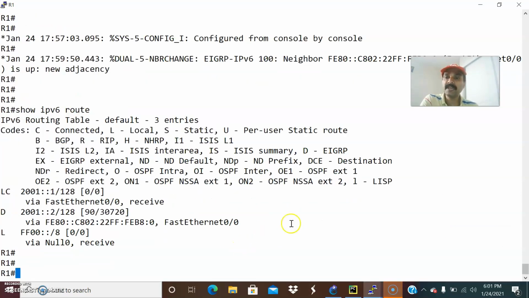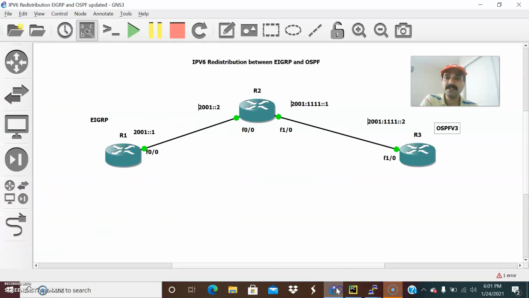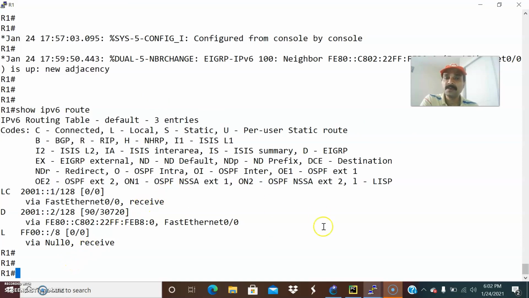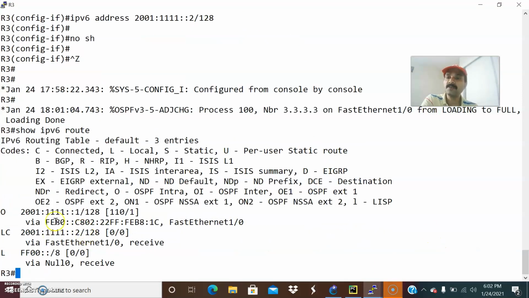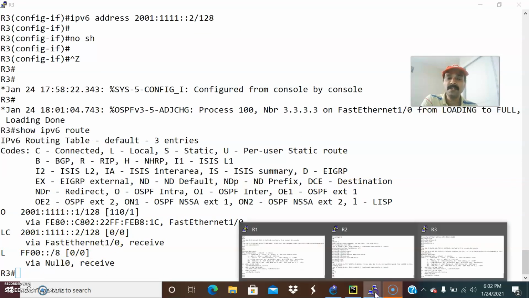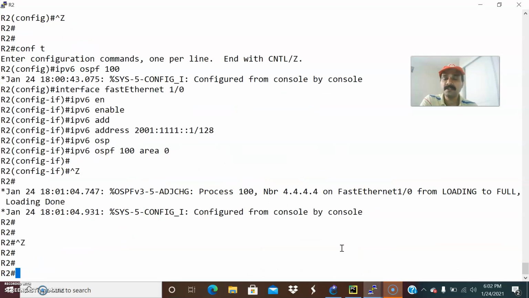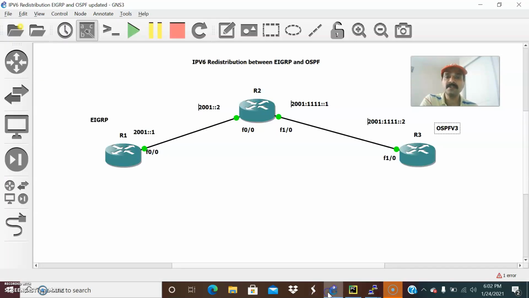So now I'm able to see the directly connected interface. L and C are directly connected interfaces, and I'm seeing the EIGRP route since this is EIGRP. Also in R3 you will be able to see the OSPF, show ipv6 route. Right, you are able to see the OSPF route and the directly connected interfaces. So now let us perform the redistribution. After performing the redistribution, you can see the OSPFv3 routes in EIGRP and the EIGRP routes in OSPFv3. That is the purpose of redistribution, right?